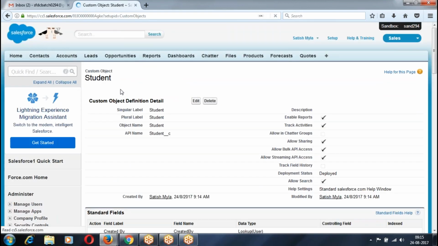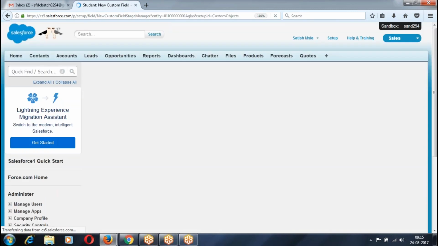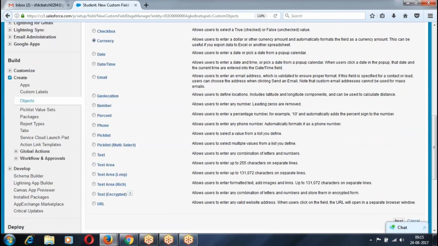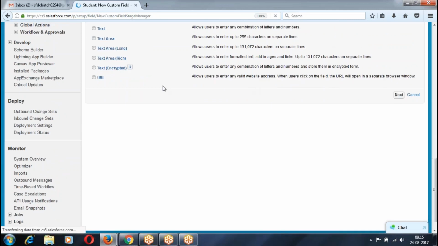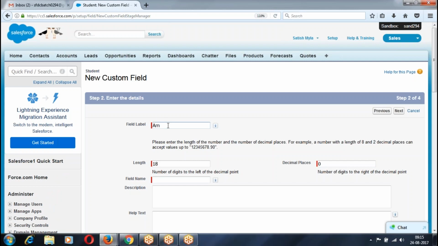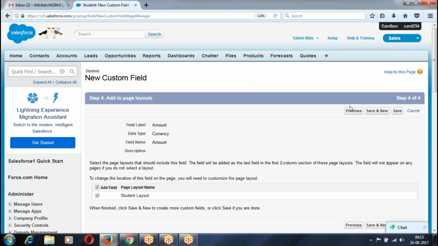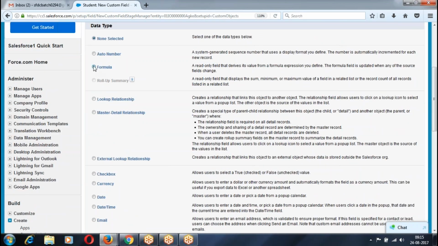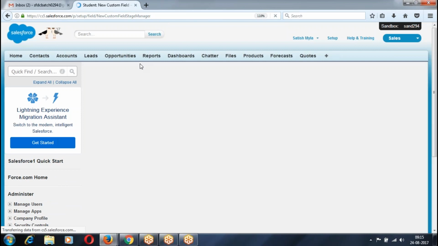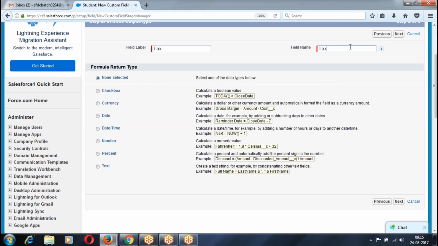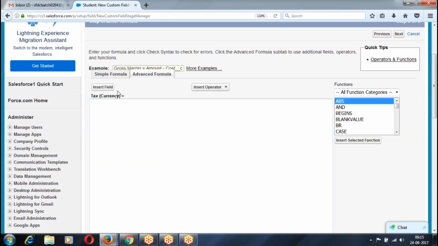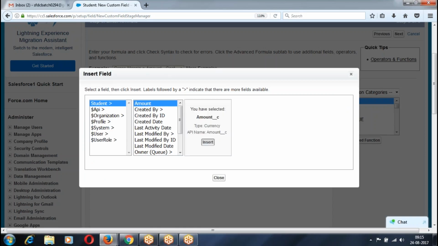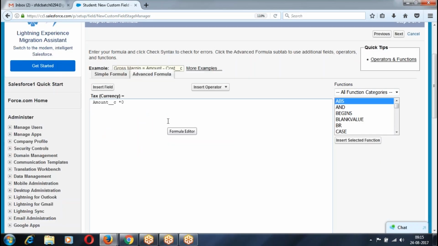Then I'm creating a couple of custom fields. New custom field, currency. I created a custom object, custom tab, and I'm creating some fields here. Amount. I'm creating a formula field. Tax. I'm taking amount, 10% of amount is the tax.